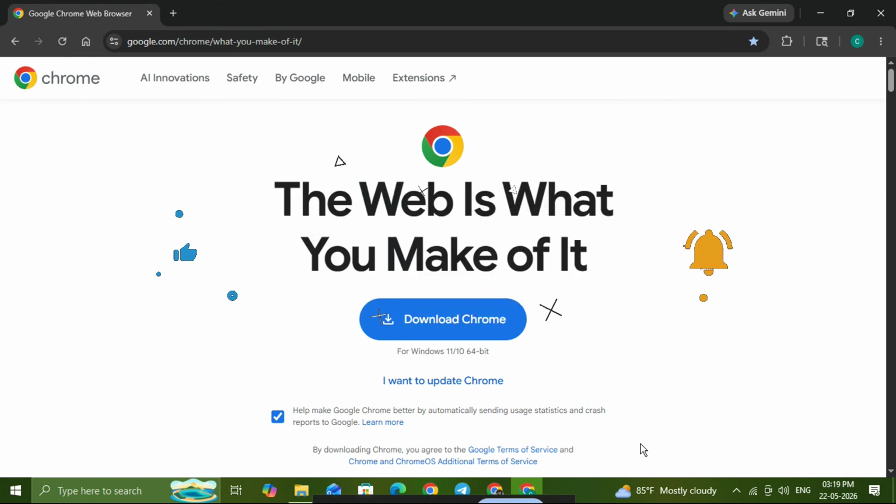Alright, let's jump right in. First, open Google Chrome on your computer. You can do this from your desktop, taskbar, or applications folder, depending on the device you're using. Once Chrome is open, go to any web page that contains a good amount of text. This could be an article, a blog, a news page, or even a tutorial page.